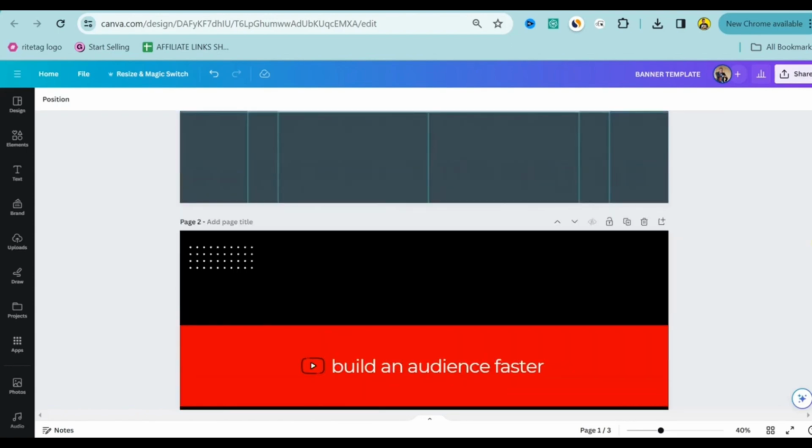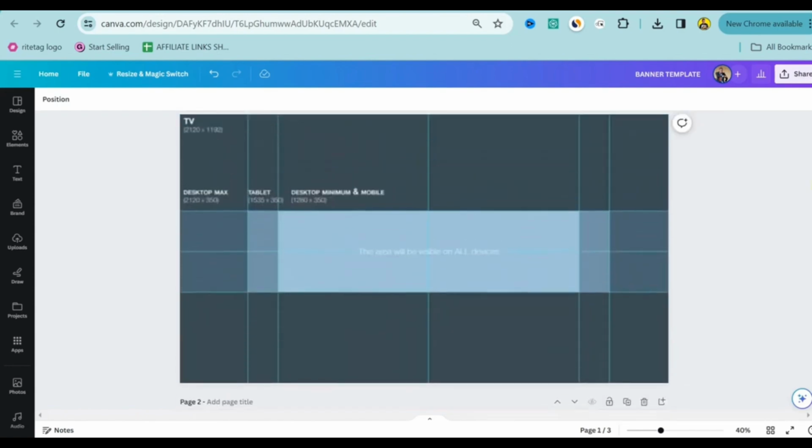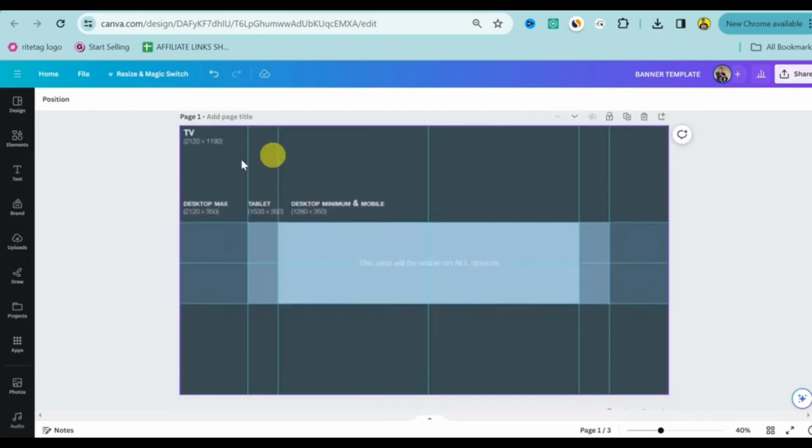So I'm just going to actually try to show you exactly how this works. So the first slide right here is this particular template. Now, this is just going to give you an overview of how you need to design your banner so that it can fit different devices.